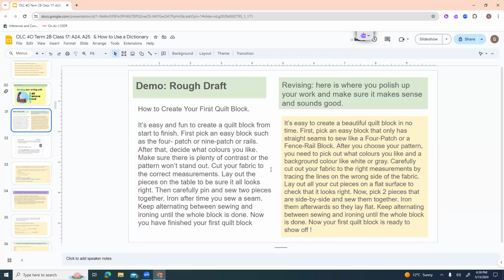Cut your fabric to the correct measurements. Here I've got: carefully cut out your fabric to the right measurements by tracing the lines on the wrong side of the fabric. So here I'm telling you how to do the instruction. Lay out the pieces on the table to make sure it all looks right. Lay out all your cut pieces on a flat surface to check that it looks right, because it doesn't have to be a table. I've used a bed or a couch or whatever you have, right? Then carefully pin and sew 2 pieces together. Now pick 2 pieces that are side by side and sew them together.